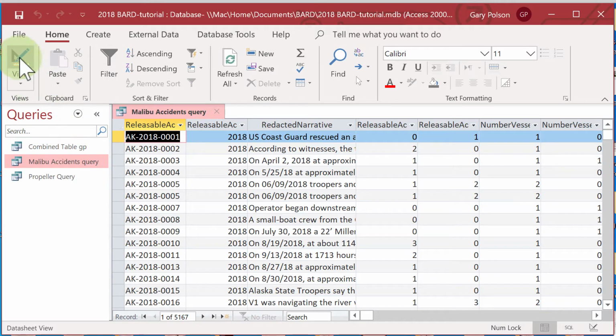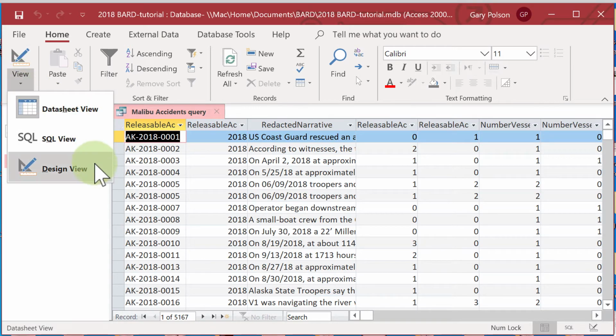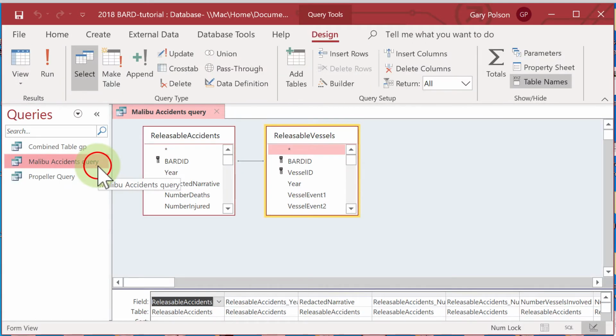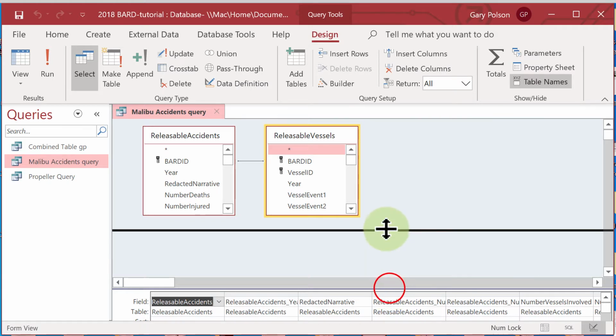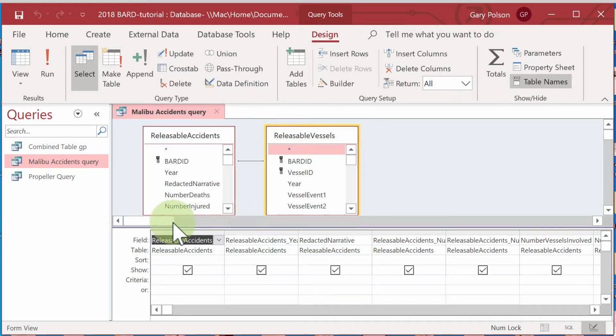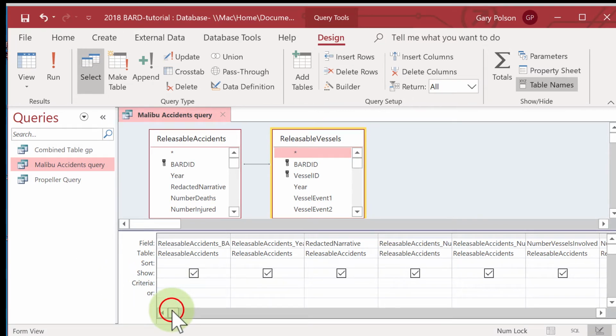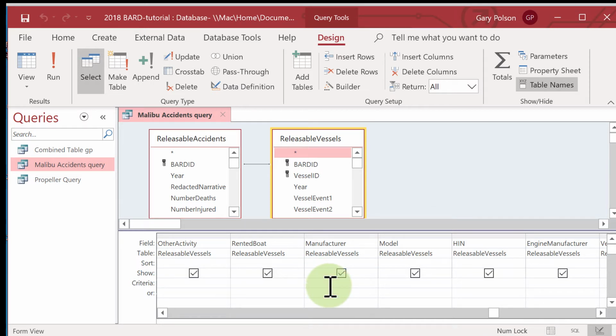We open our Malibu Accidents query, click on the View drop-down, select the Design View, Query Tool. Then we scroll way over to the right to the Boat Manufacturer column and type in equals quotation mark Malibu quotation mark in the criteria row.